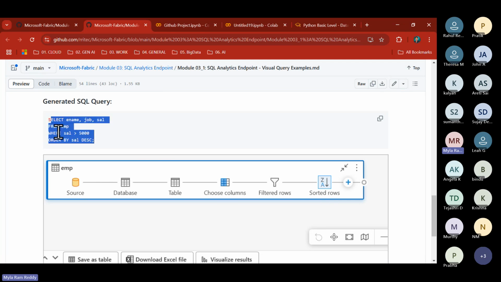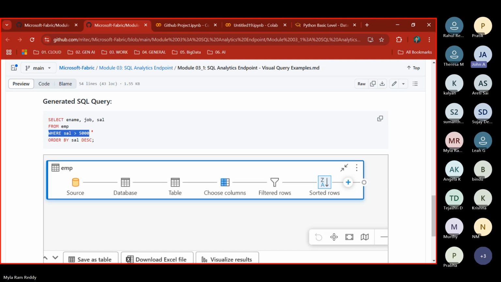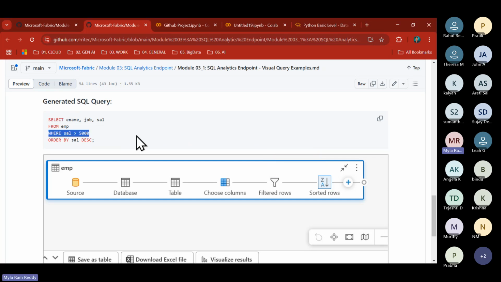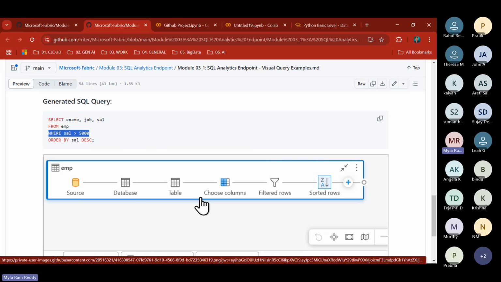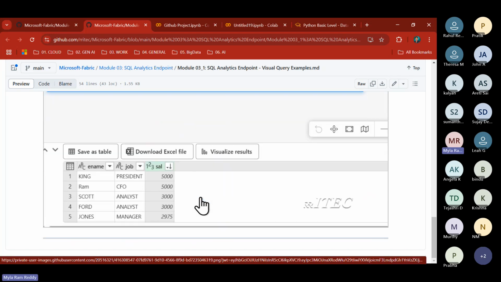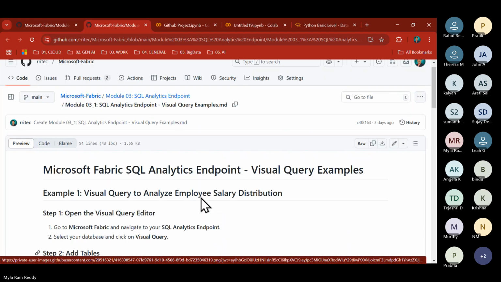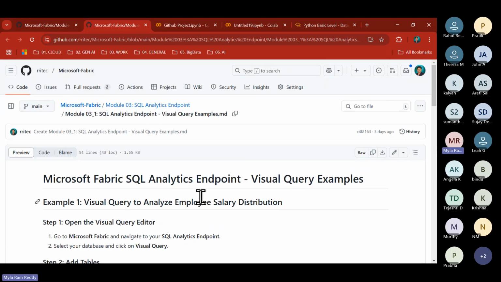In the SQL query, we are doing two things. What is this one? This is the filter. That filter's equivalent is this object. And we are doing something like order by here. This order by's equivalent object is this one. I gave the SQL query, and I am trying to do the equivalent thing here. Suppose I don't know SQL, still I can manage with the visual query. That's what I want to tell. Now, these are the two examples I provided under the visual query. Try to practice these two things.